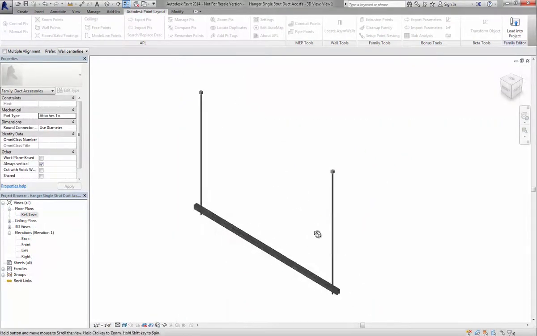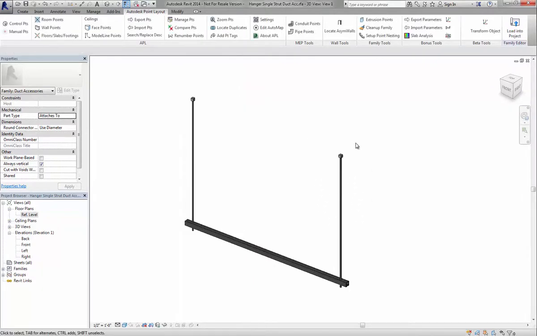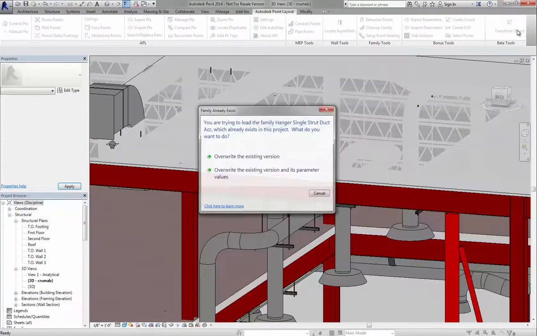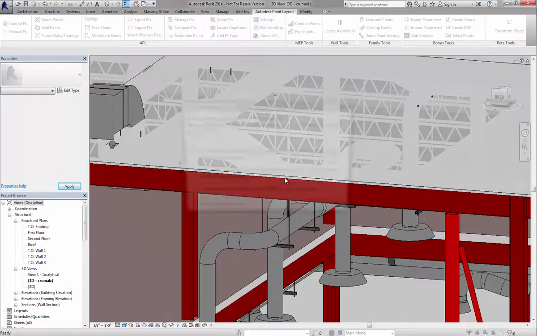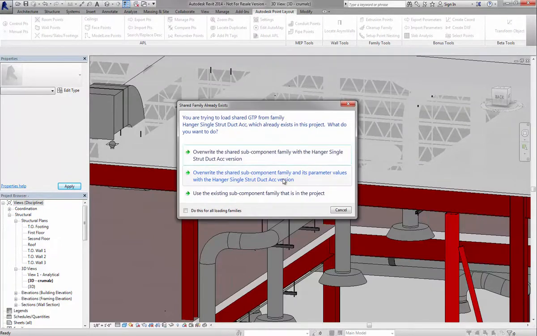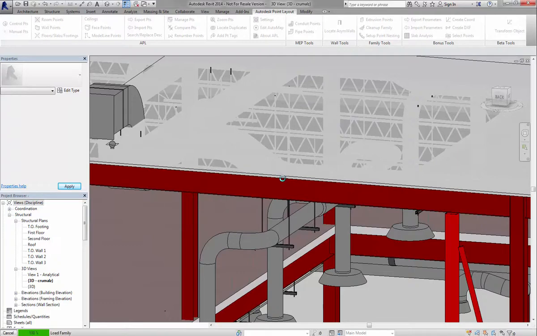When the points are locked in location, we can then reload the family back into the project by selecting the Load in Project command in the toolbar. Once we have overridden the parameters of the outdated family, you will see that all of the hanger families now have the intended points tied to them.